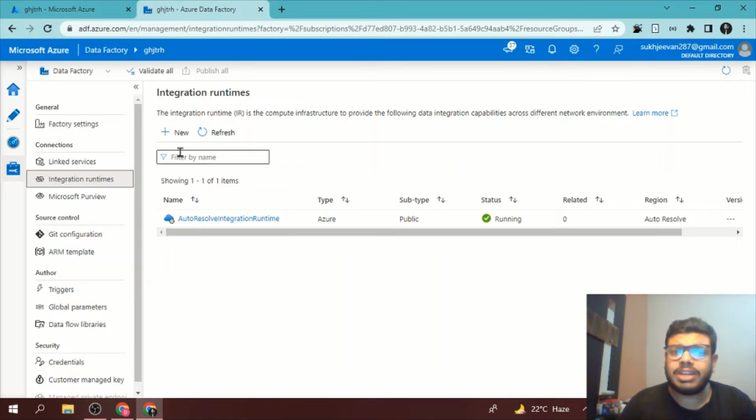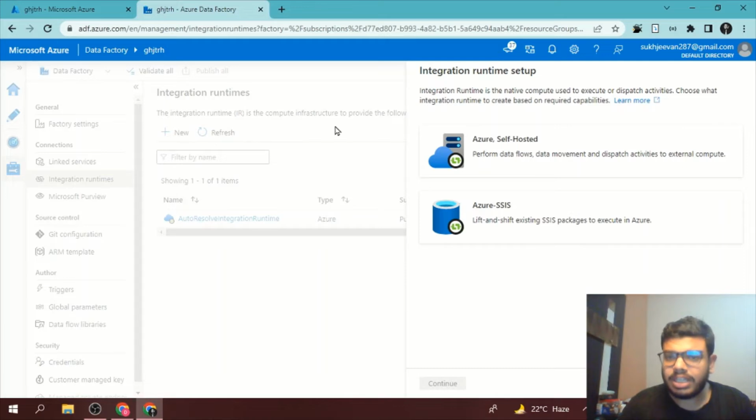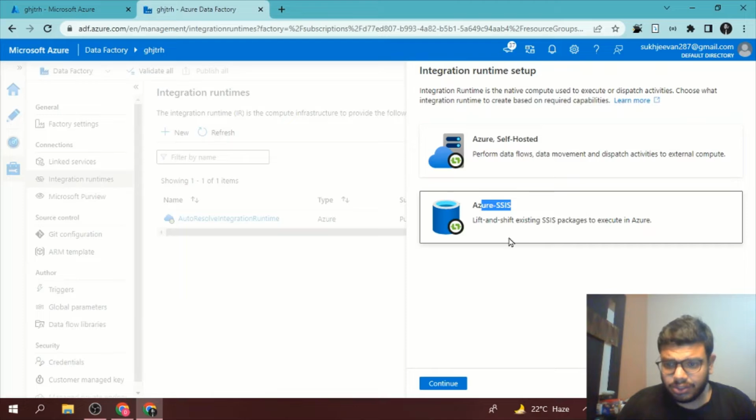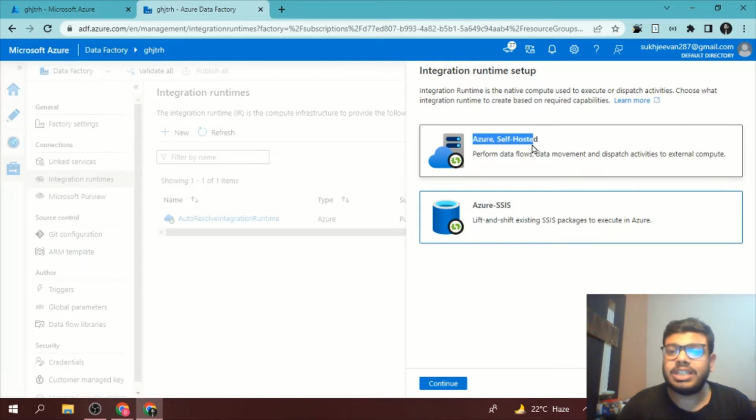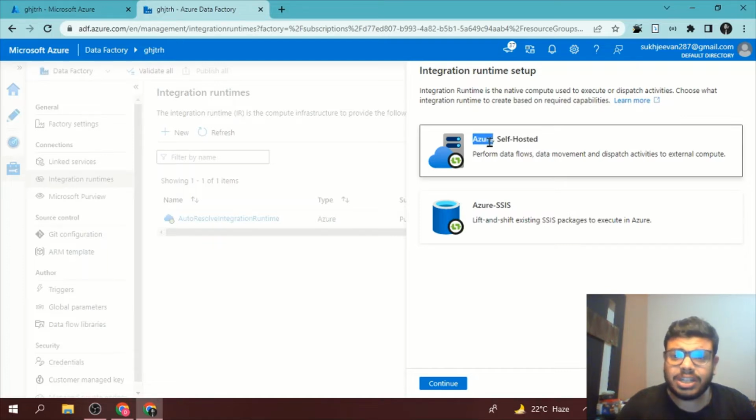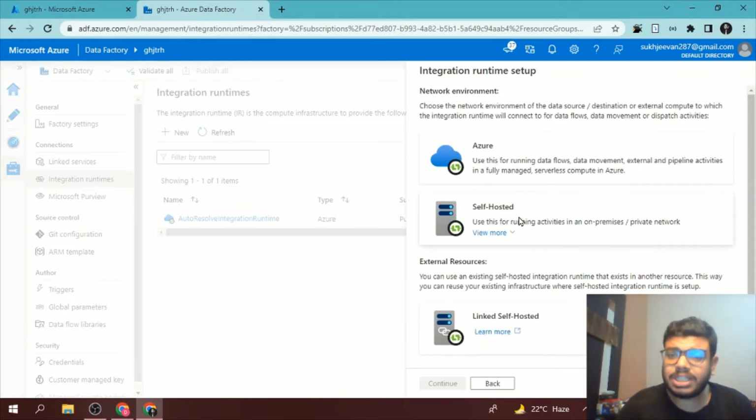So let us see how we can create a new integration runtime. It's very simple. By default we have this integration runtime, we can use it. But if we want to create our own integration runtime, we just need to click on new. We have two options: Azure self-hosted and Azure SSIS. So the Azure SSIS is related to the execution of SSIS packages, which we will understand in the upcoming videos. So at the top you can see two types of integration runtimes. One is Azure, one is self-hosted. Now let's understand what is Azure integration runtime and what is self-hosted integration runtime.